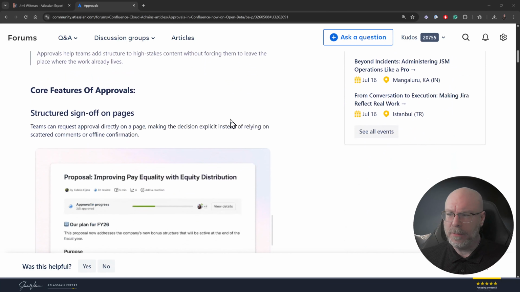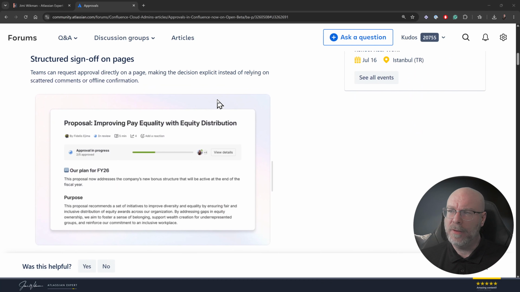So let's take a look at what we're actually getting then. This is what we are going to see now in the pages, at least in the first iteration. So we'll see how this one will actually evolve. So we have the little bar at the top here showing that this one is approval in progress.